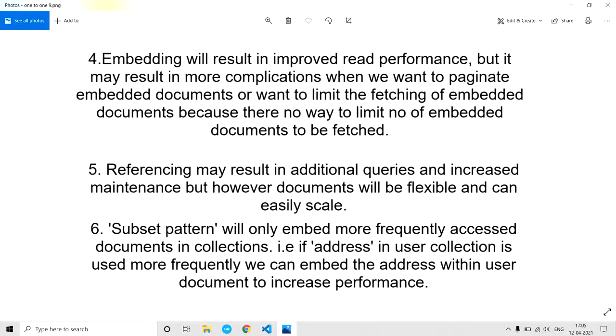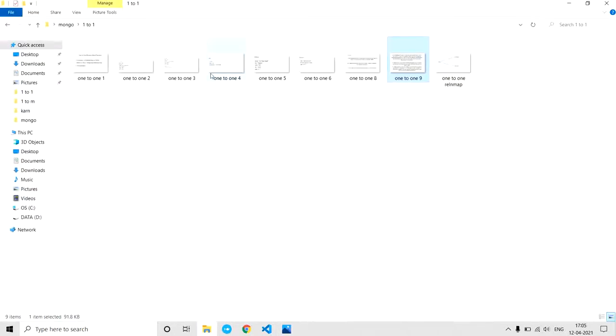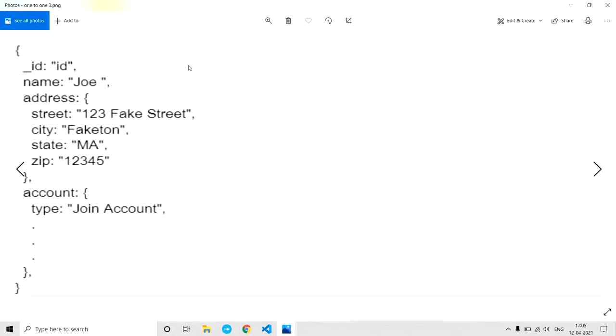Here we embed more frequently accessed documents, but we are not going to embed all the documents. What it meant is, for example, we have taken this address example here. For example, we are displaying the address on every page along with user basic information. Let's say in 5 places we are displaying the user information, or in 5 places we are accessing this user's information where we need this address.